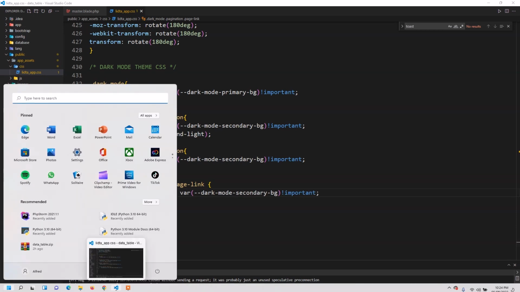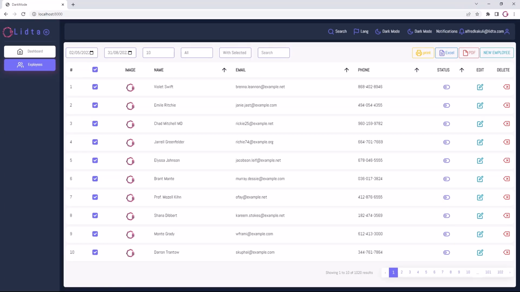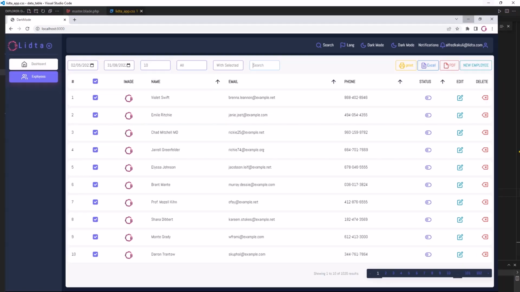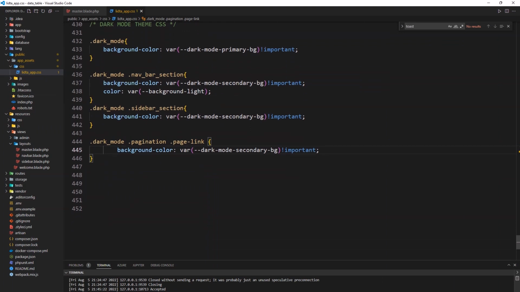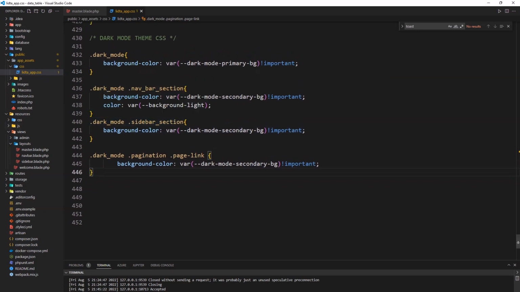Going to save that. If I go back to my application here and reload, and now you can see we have dark mode on our navigation bar. Something else I'm going to target is the form controls. So I'll target these form controls, and what I'm going to do, I'm going to copy I think I can use this one here.